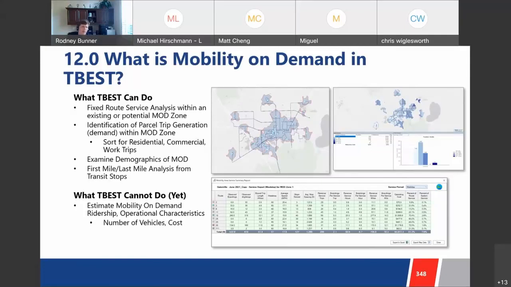So what is it that TBEST can do relative to mobility on demand? Fixed route service analysis within existing or potential MOD zone, or mobility on demand zone. Identification of parcel trip generation within an MOD zone, which means what are the residential trips, commercial and work trips within an MOD zone that the parcel data can tell you. Examine demographics of the MOD and first mile, last mile analysis from transit stops.